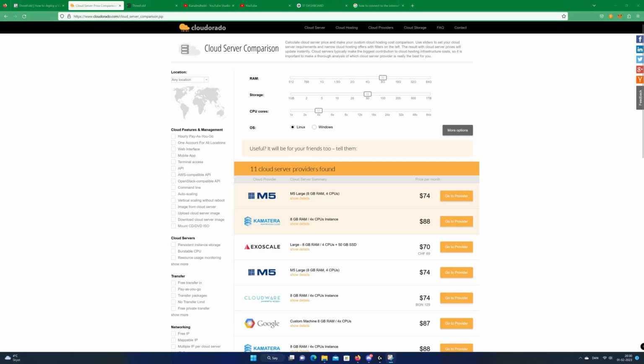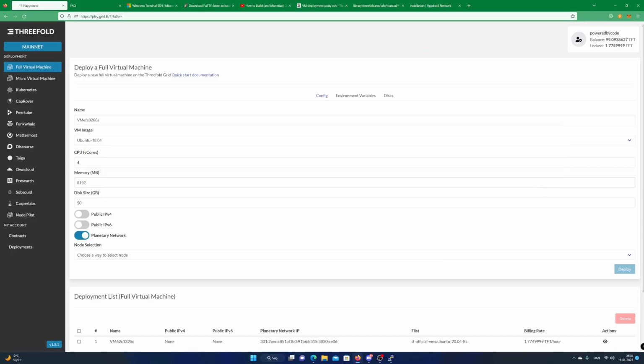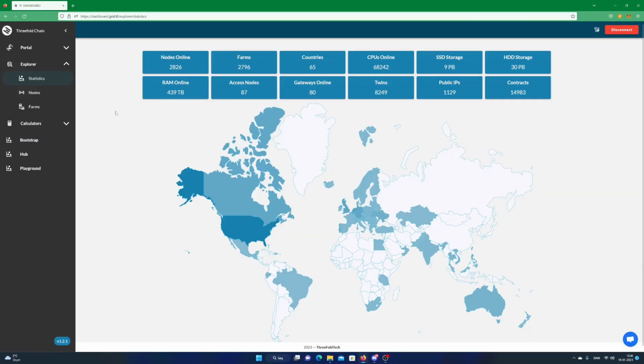Comparing with other cloud providers on cloudorado.com, you will only have to pay close to a quarter of the market price when using the ThreeFold Grid. That's right, a 75% discount. You can save a lot of money here. And maybe even more important, the option for decentralization instead of centralization. You can deploy your services close to your customer by selecting nodes in your customer's country.